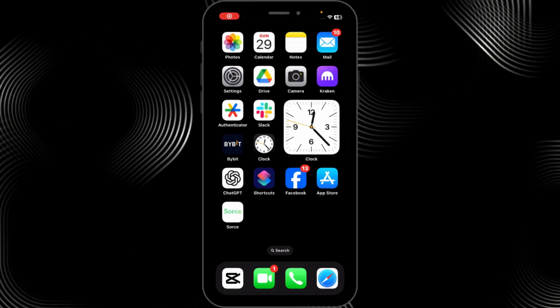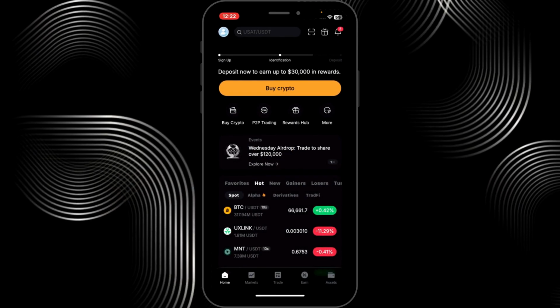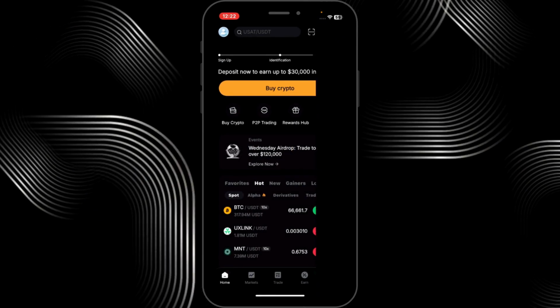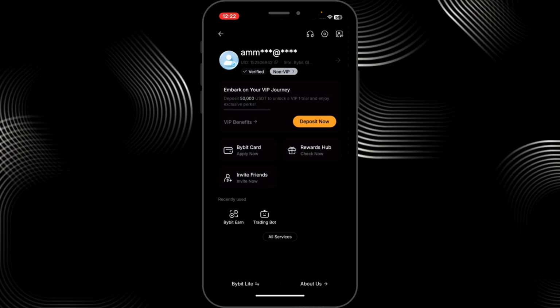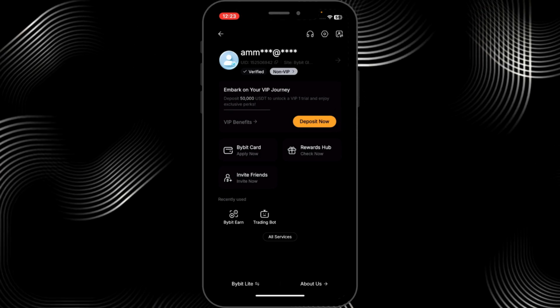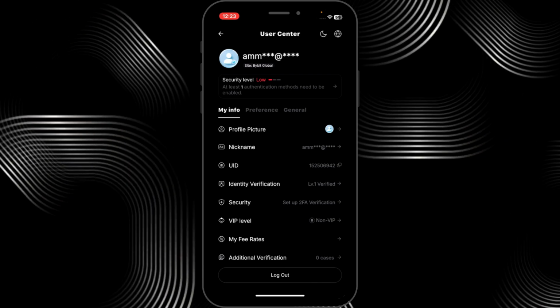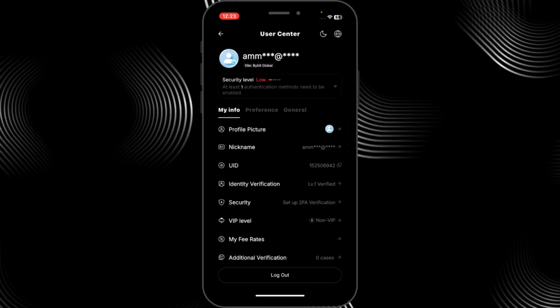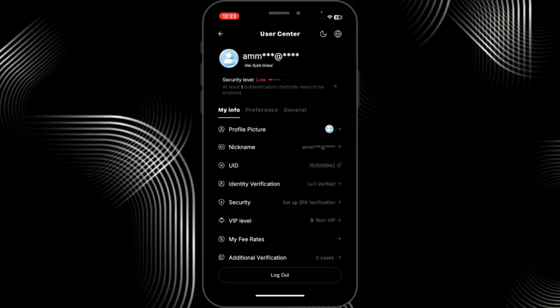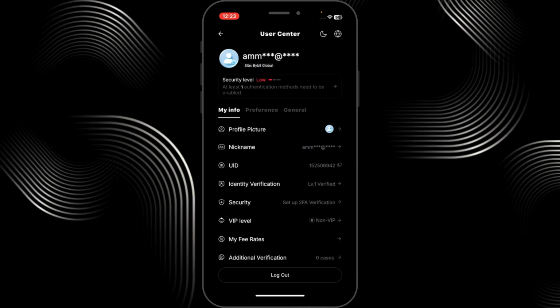We're going to guide you through how to get your Bybit account verified. So open the Bybit app, and click your profile icon at the top left. You can see that I already verified my account. But if you haven't, you can just click the verified or unverified button. And you can see that my security level is low.